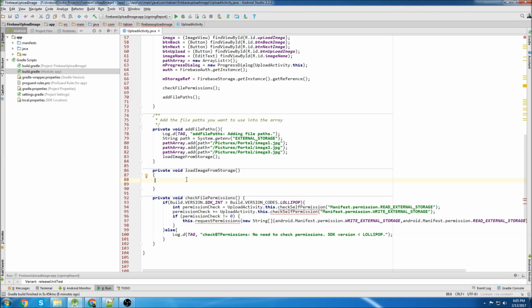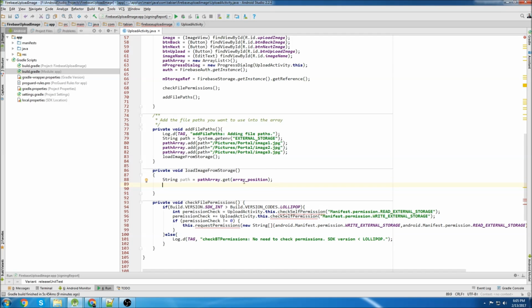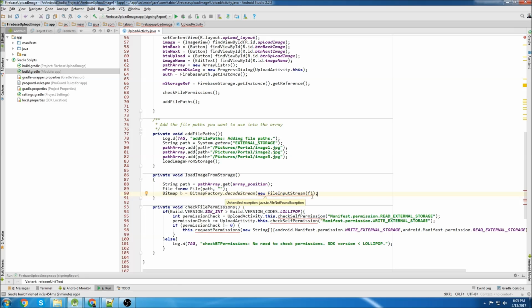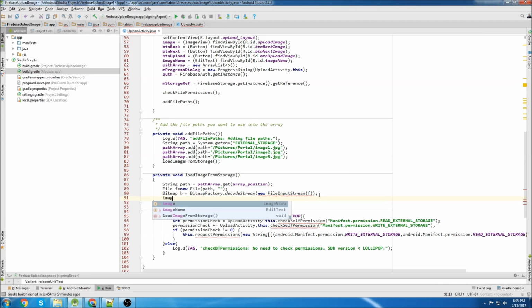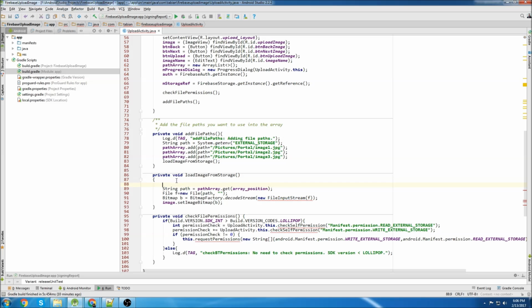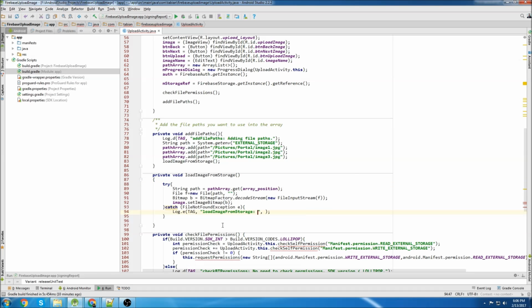Okay, now let's create this method, loadImageFromStorage. The method loadImageFromStorage is going to take the file path. It's going to create a file and then create a bitmap and set the bitmap to the image. So there's our path. We just reference our path array and we use our array position integer. Then we create a file and we don't want to name the file. That's why I left this null, because I've already named the file up here in my path array. Then we're going to create a bitmap and pass the file to the bitmap right here. And then finally set the image, set image bitmap. There we go. And we can see we have an unhandled exception, so we can just surround this in a try catch and then log it.